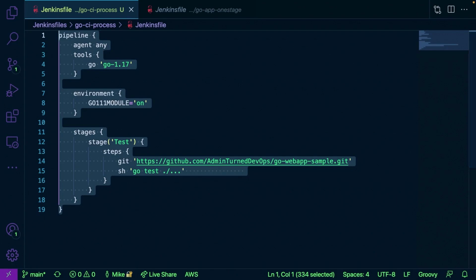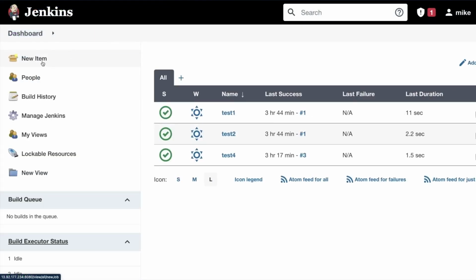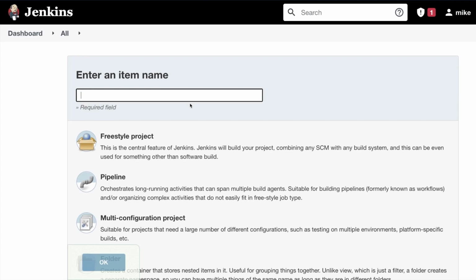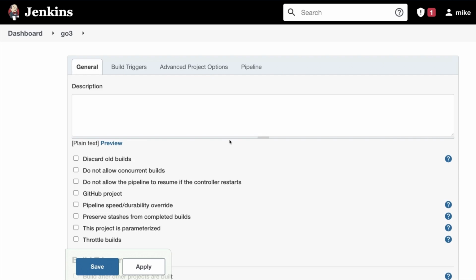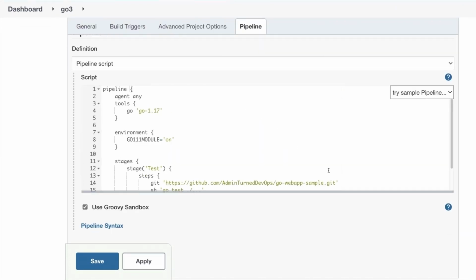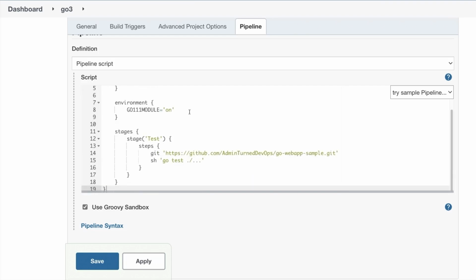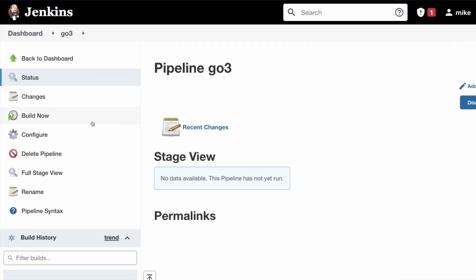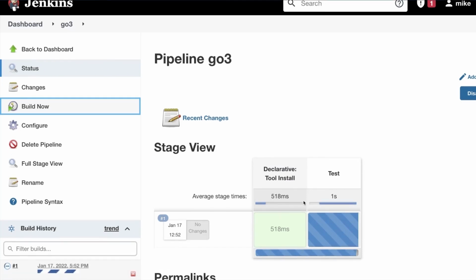We're going to head back over to Jenkins. Now let's go to dashboard, new item. We'll call this Go3. We'll click on pipeline, click OK here. Then we'll scroll down to pipeline and pop our pipeline in. So again, what this is doing is it's using Go version 1.17. We're ensuring that GO111MODULE is on. We are setting up one stage for running our unit tests. So let's go ahead and save that. Let's click build now, and hopefully our code will build successfully.